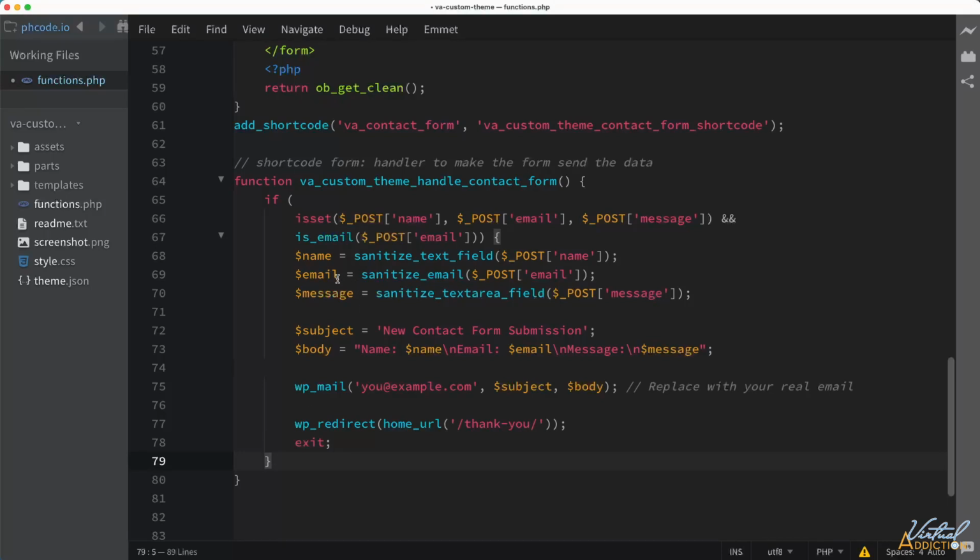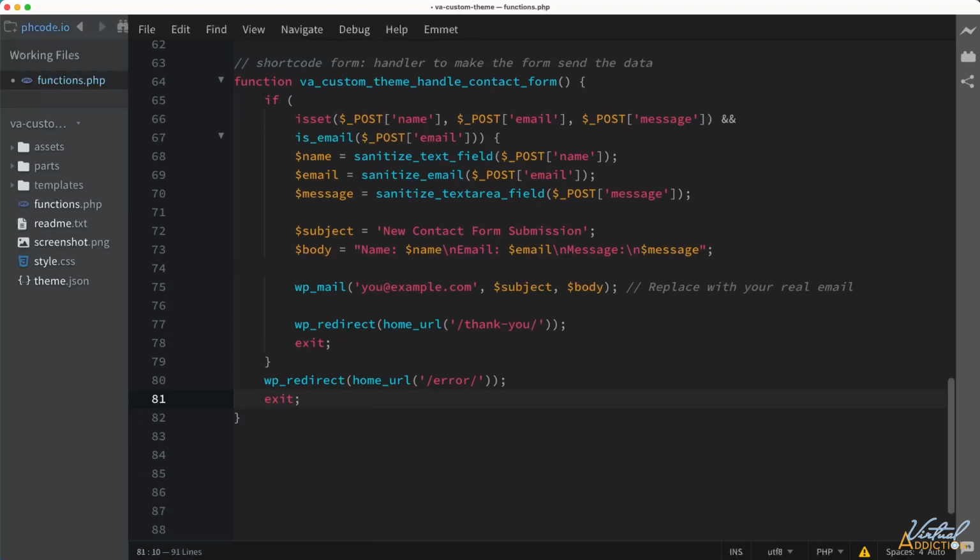Outside of this curly brace, we're going to add our redirect on failure. So this looks similar to what we had before, but we're going to redirect to our error page instead. So if some sort of validation failed, like missing fields or an invalid email, this line will redirect the user to an error page. Once again, we need to exit in order to stop the PHP execution after a redirect.